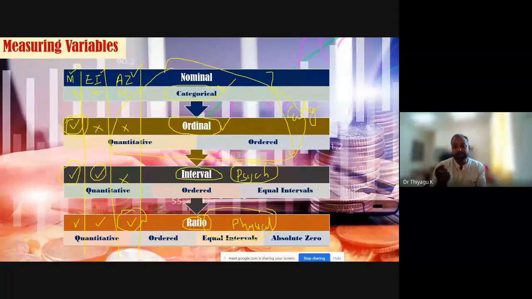So that is why I told these two variables, interval and ratio, are called continuous variables. Now I'm going to classify which statistical techniques we have to adopt while we're finding nominal, ordinal, interval or ratio data. Especially I'm talking about the descriptive statistics.